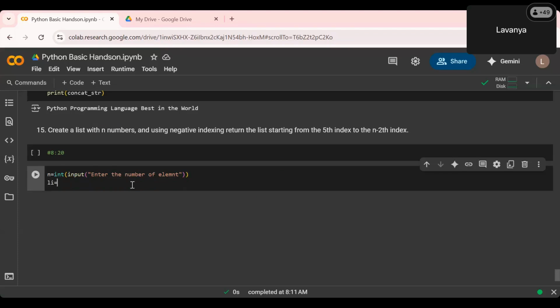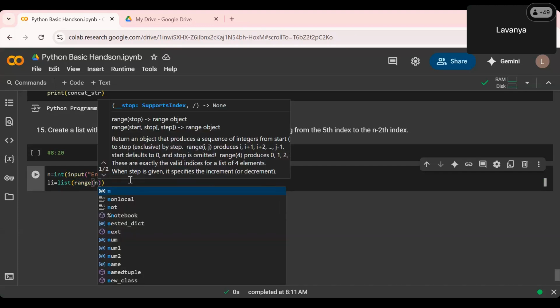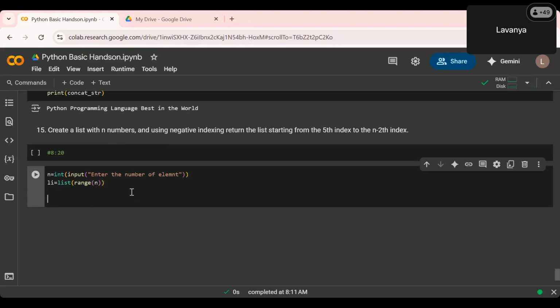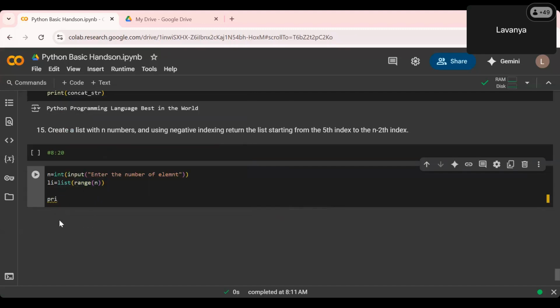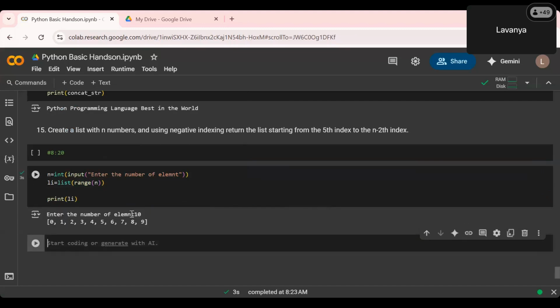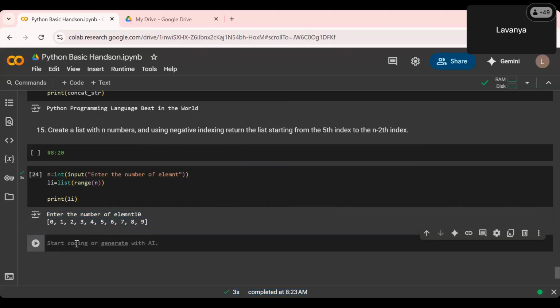So my list will be simply, I can write list and here I can pass my range with n. Correct or not? Yes, guys. My range would be like this. Now I have to slice it. If I print my list, whatever the number the user enters, that I will get. So I want 10 elements, and this will be my list like this.